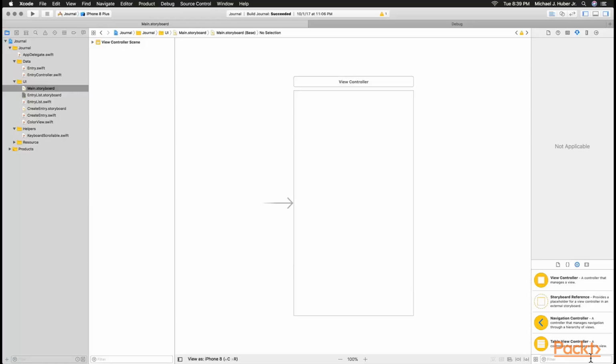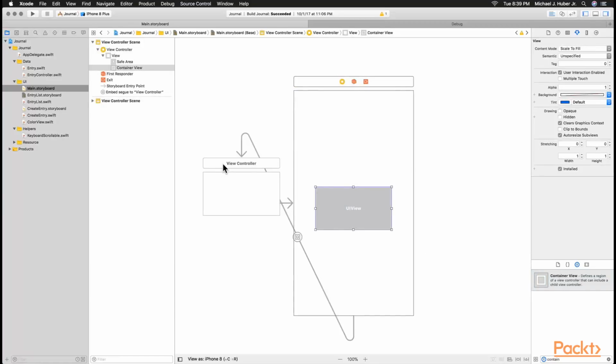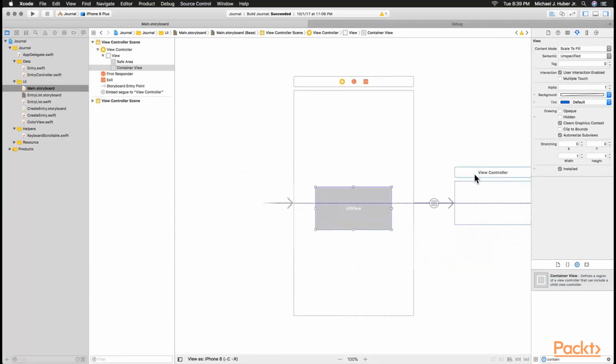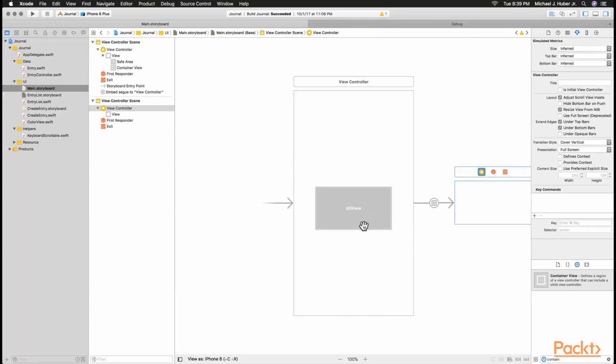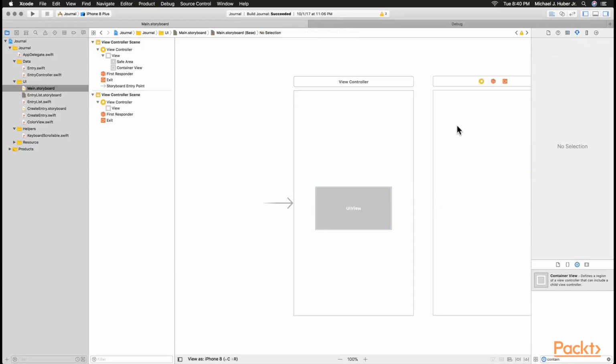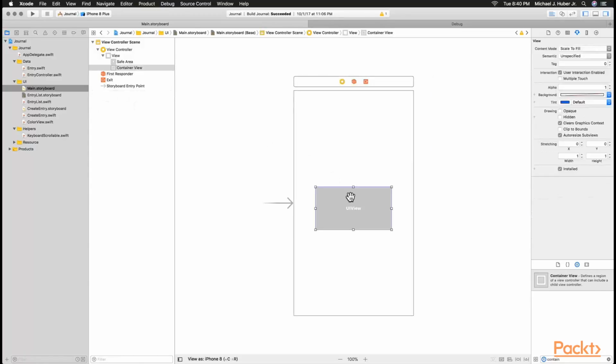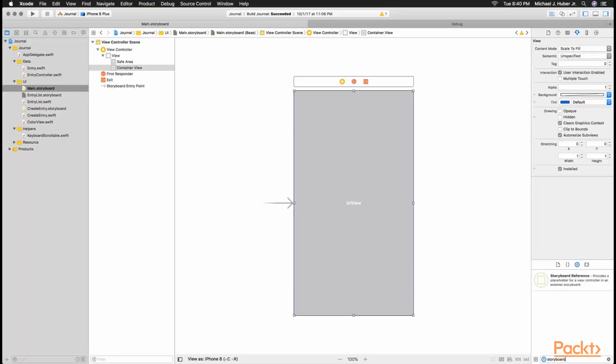So we are going to go ahead and drag in a container view to our main storyboard. And this brings in a view controller. Notice this view controller is the same size as this UI view here. We are actually going to delete this box here and delete this view controller. And then we're going to select this UI view and we're going to make it the size of this view controller. And then we are going to look for a storyboard reference in our object library.